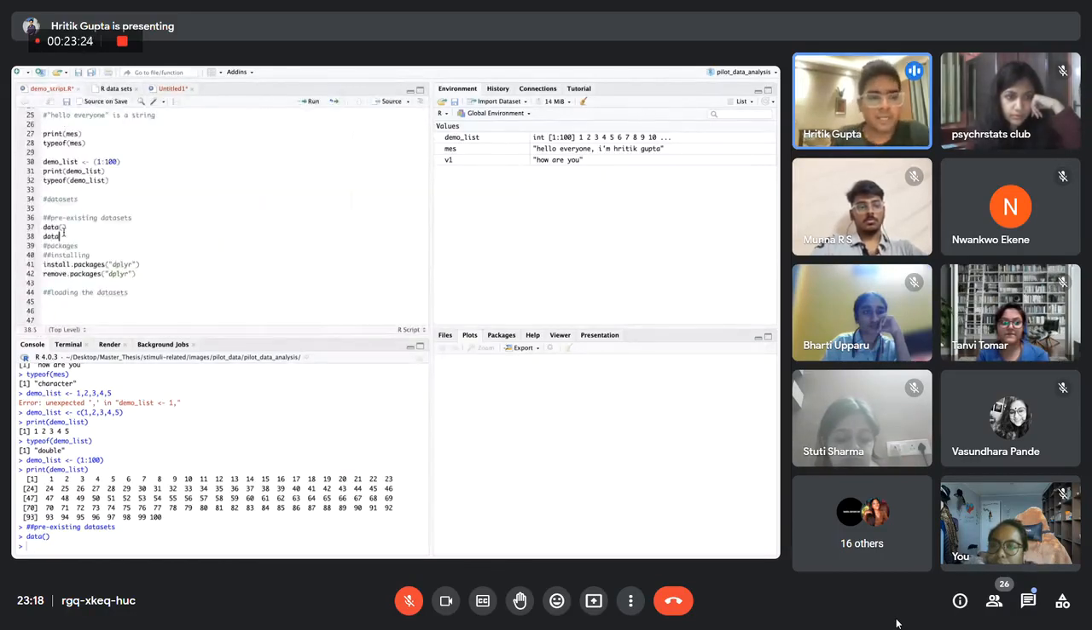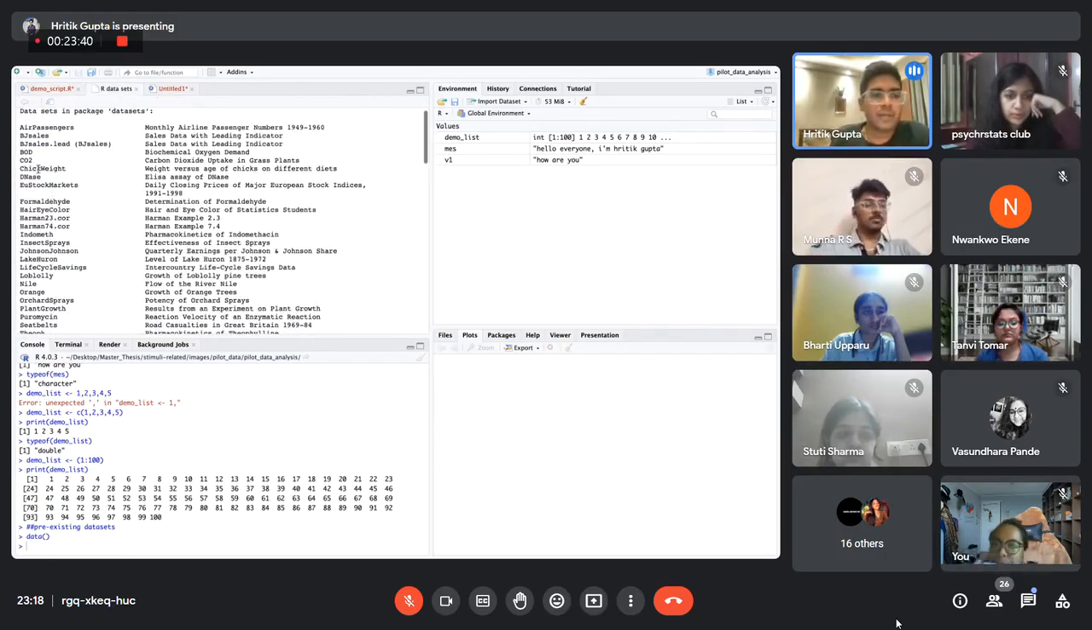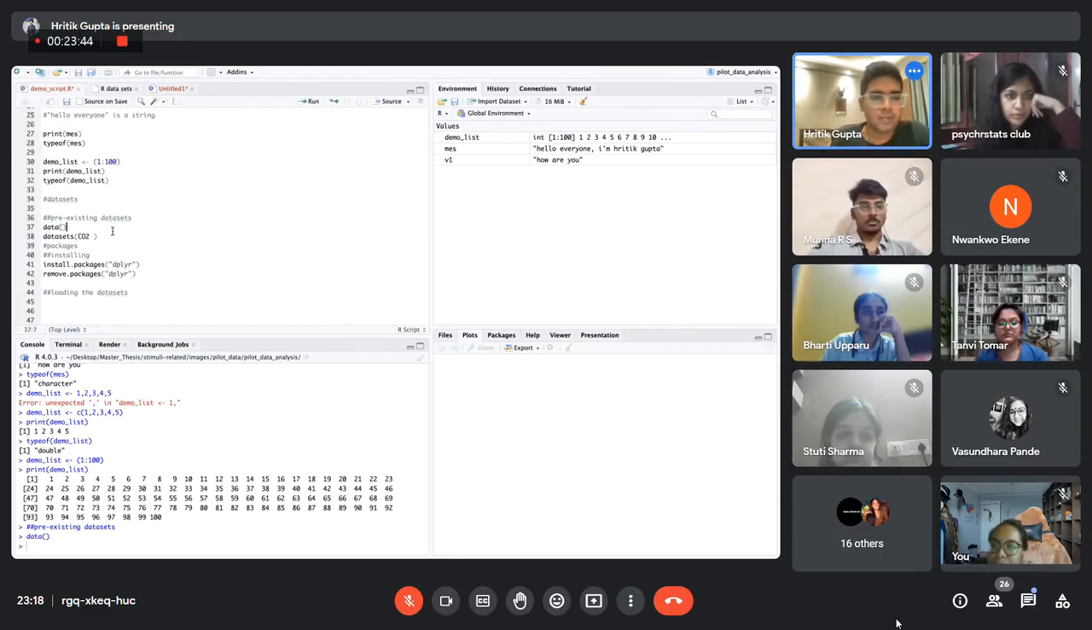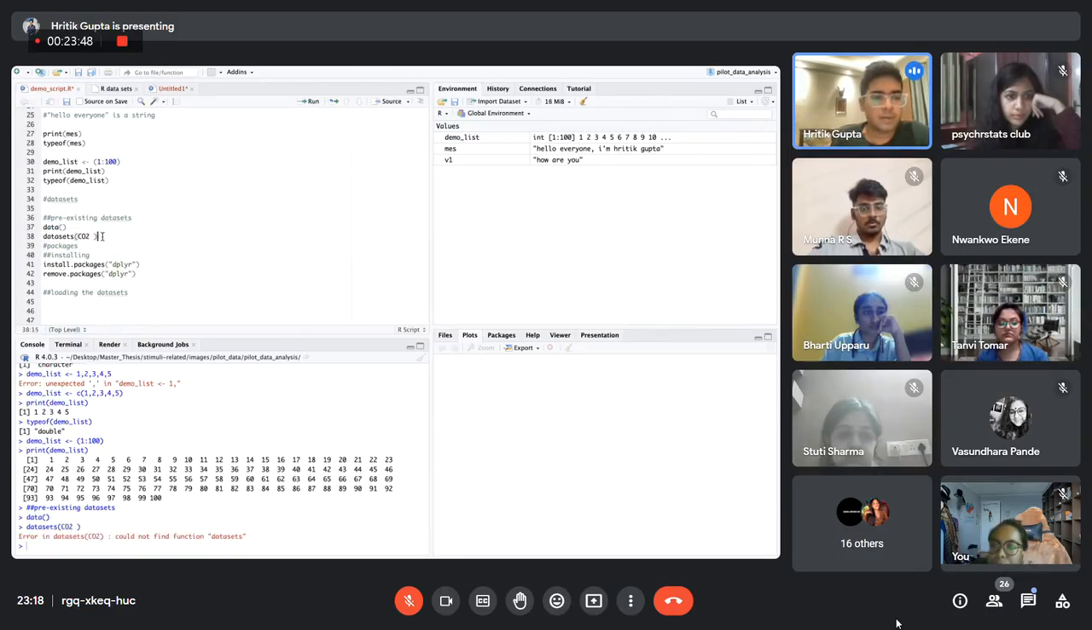And you can load them by, let's say, data set. And if I want to, let's say, get this data set CO2, I can just select this, just type it. Let's see if this loads. One second.